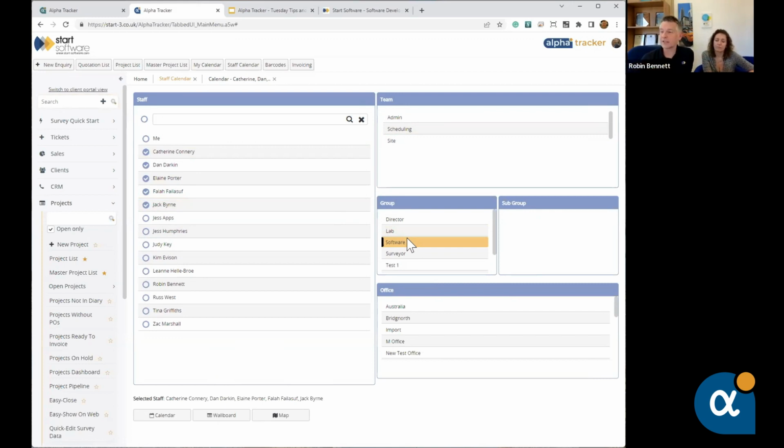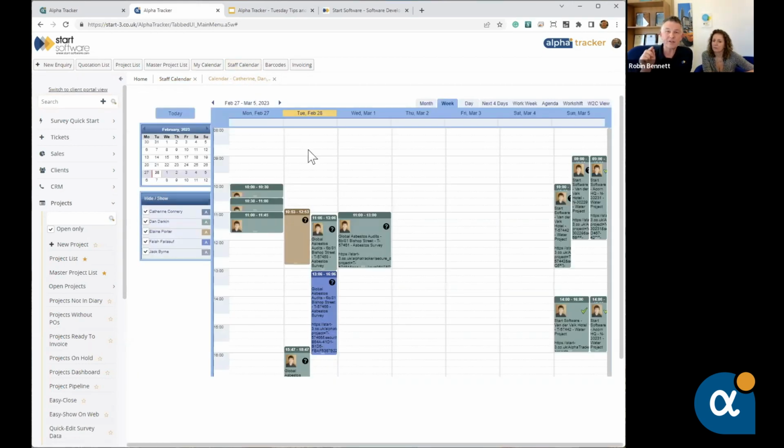We'll come back to qualifications actually later. So that's how you put appointments in staff diaries. But how do the staff get to see their appointments? Because likely as not, site staff in particular won't be logging into a laptop to see their diaries.